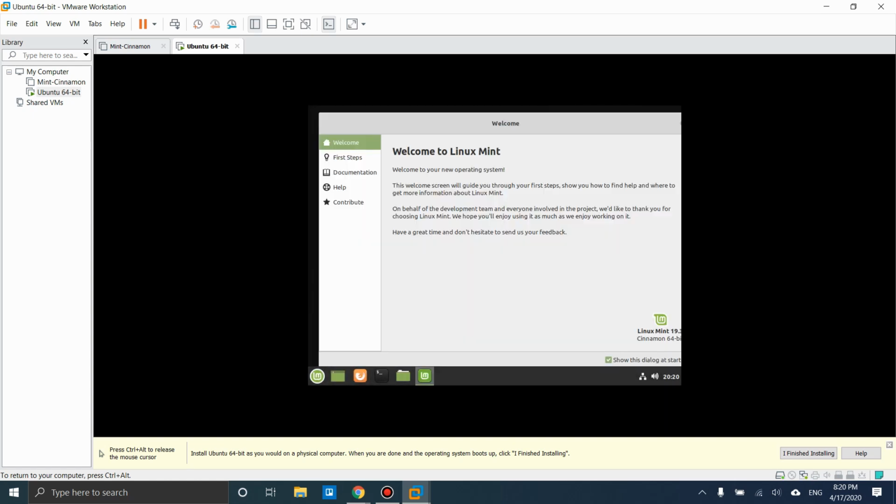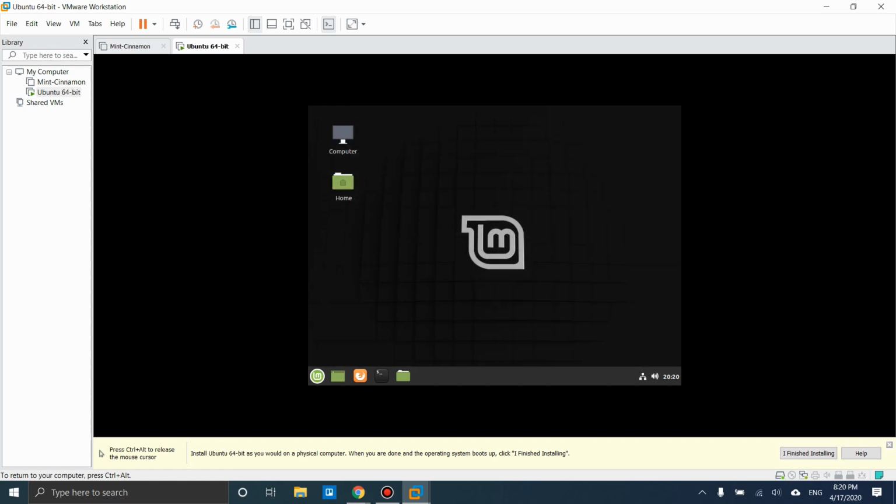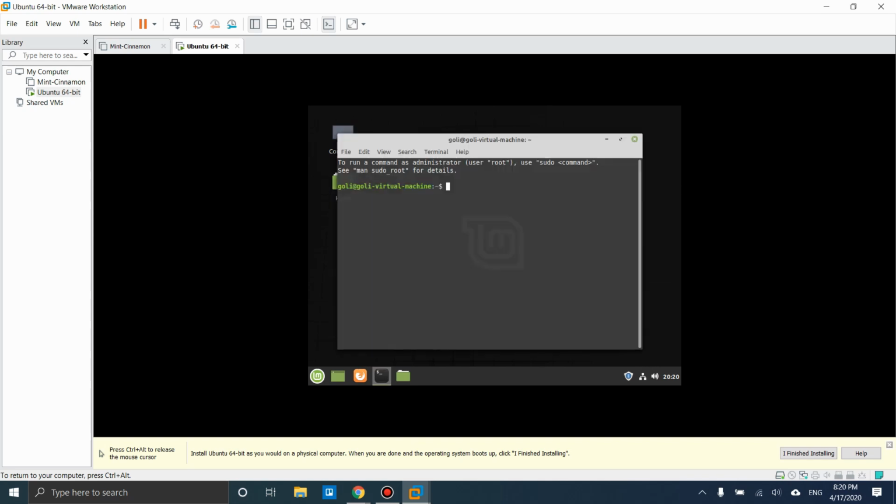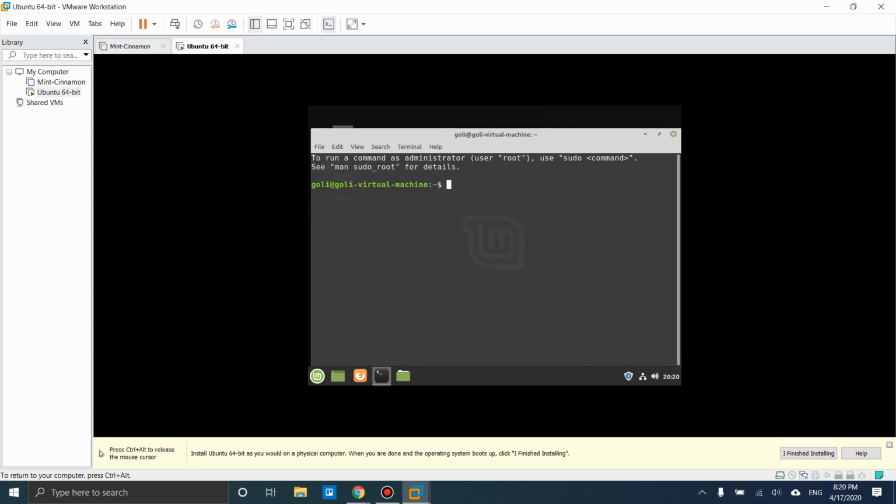Finally we have Linux Mint here. This awesome operating system, I'm pretty sure that you will like it. Okay, now we should install the Open VM Tools. We will open the terminal. I will teach you most of the commands later, but right now you should just enter these commands to install the VM Tools.